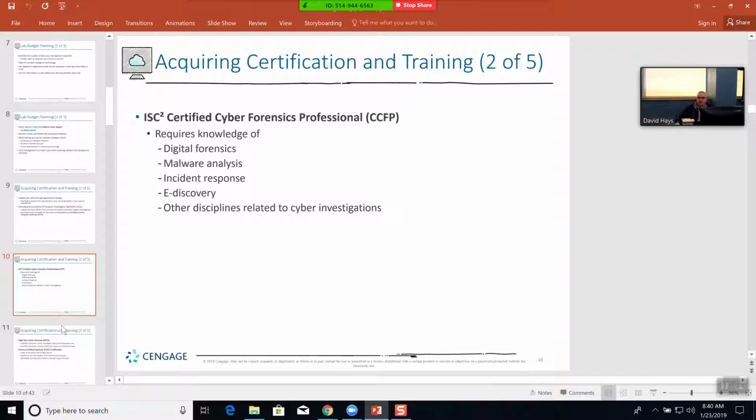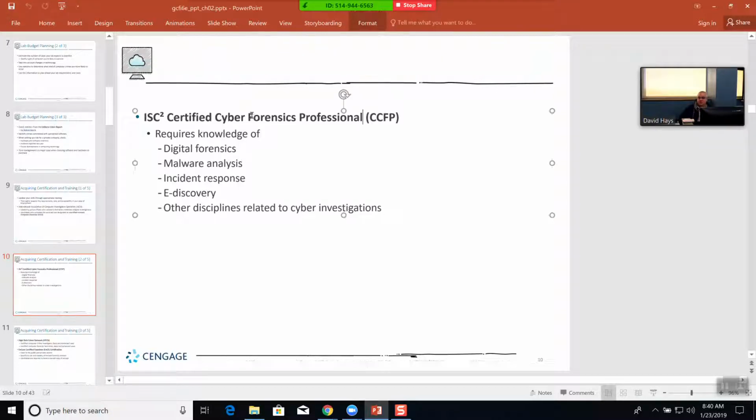Now here we got a CCFP, Certified Cyber Forensics Professional. Requires knowledge of digital forensics, malware analysis, incident response, e-discovery, and other disciplines related to cyber investigations. So let's go look at that one.